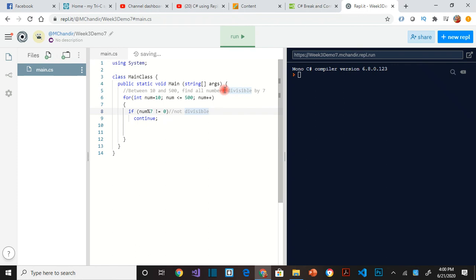See, because it's a single statement, right? Otherwise, what I want to do is say Console.WriteLine. I just want to put the number. So all the numbers that are divisible by 7, I want to print. All the numbers that are not divisible by 7, I want to skip. So when I say continue, when the number is not divisible by 7, it will go to continue, which means it will skip this line and then go directly to line number 6 again. It will go to the next iteration.